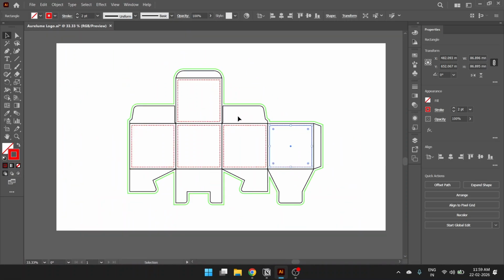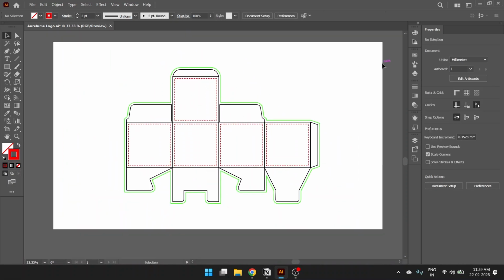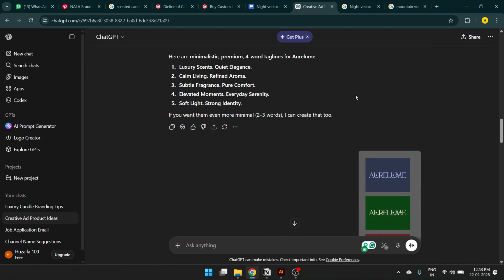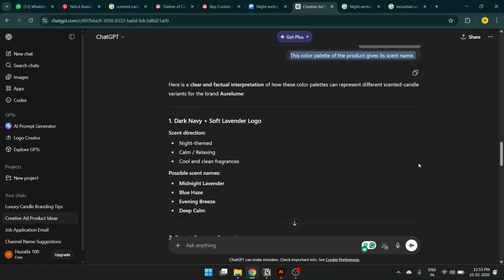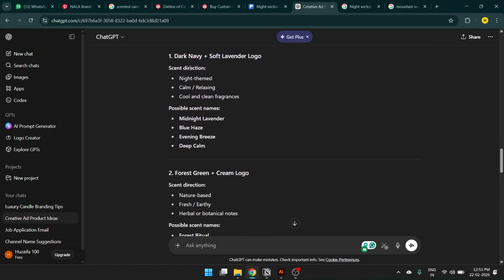Alright, our dieline is all set. Now the fun part. Let's design. Instead of sitting and thinking of names for 20 minutes, let's just ask ChatGPT to generate some scent names for us. Once we have the name, we'll write the content that goes on the packaging.